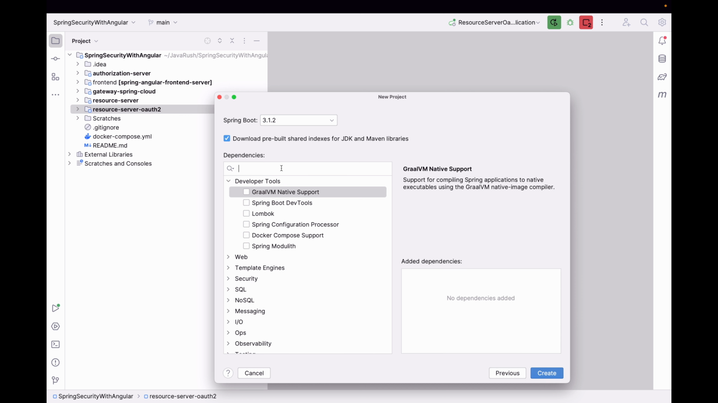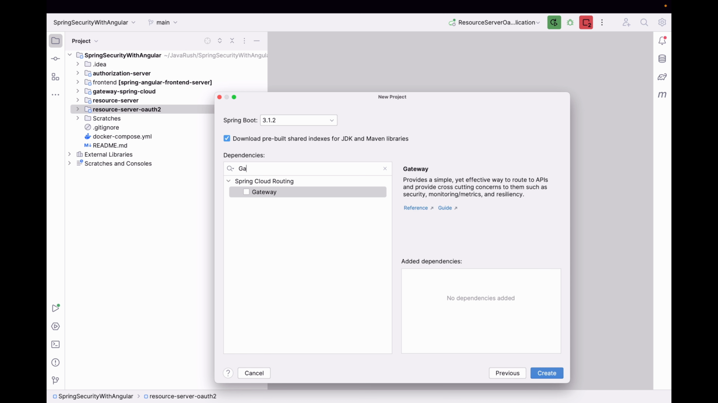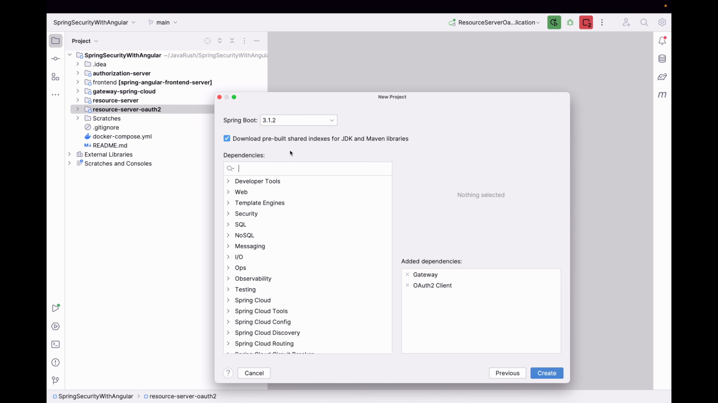Now since our client or UI server will be a gateway server as well, that means it needs to have the capability to route the request to the resource server. So we need to build a gateway server, and to build a gateway server we can use the Spring Cloud Gateway dependency. So just search for gateway, and we want to build an OAuth2 client, so we can choose OAuth2 Client. So we only need these two dependencies for now. Let's click on create.